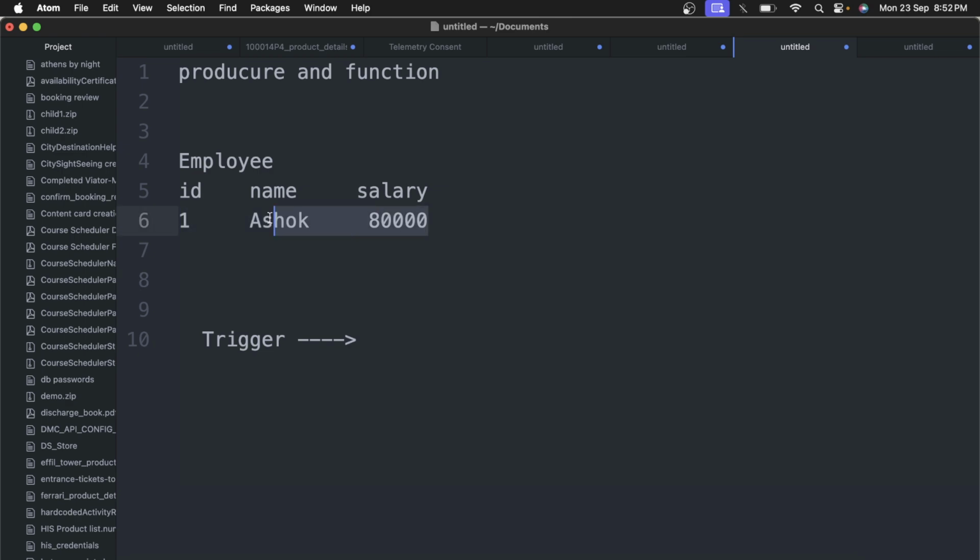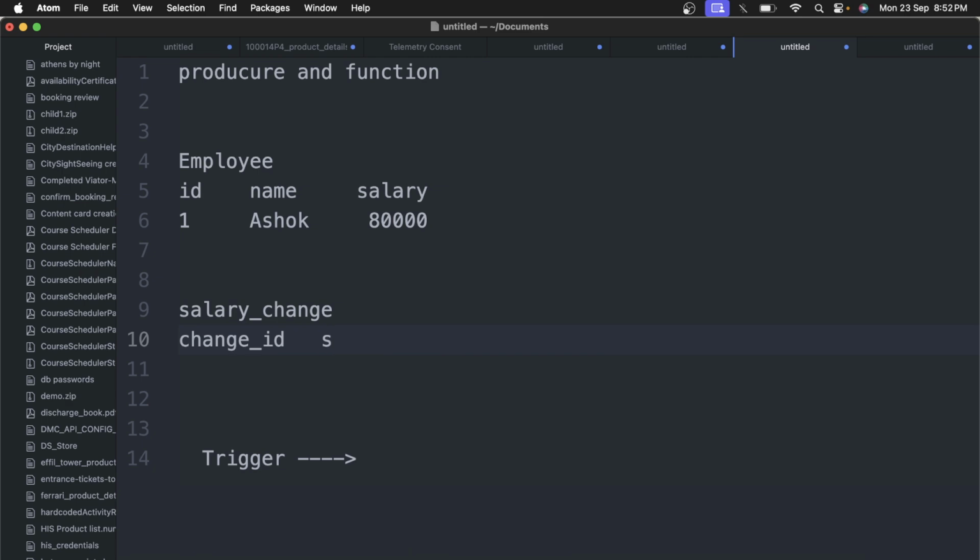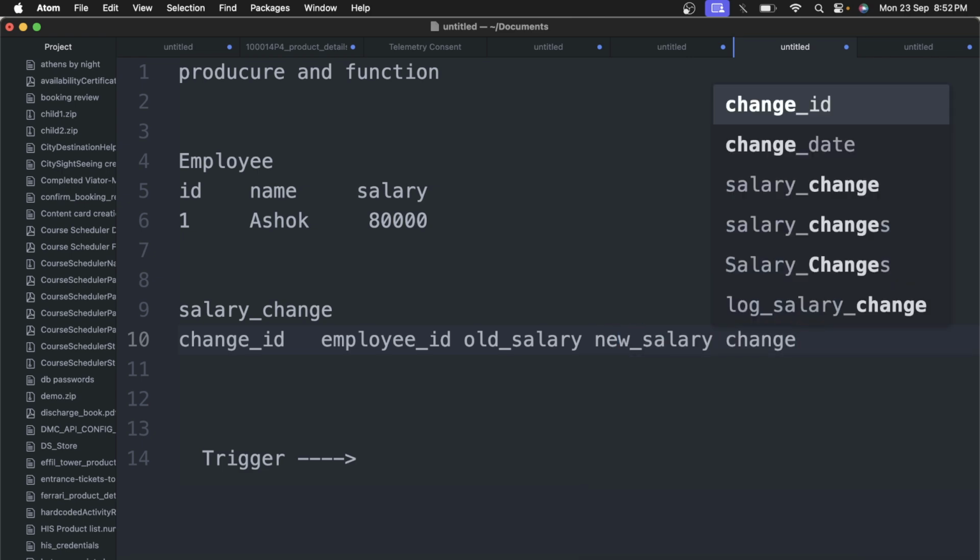But in this table, I won't save this entire data. The employee data should have, if it has the salary, the current salary only. So what I can do is create a salary change table, and I can have the change ID or normal ID, whatever I want, then employee ID as a foreign key, then old salary, new salary, and the change date.